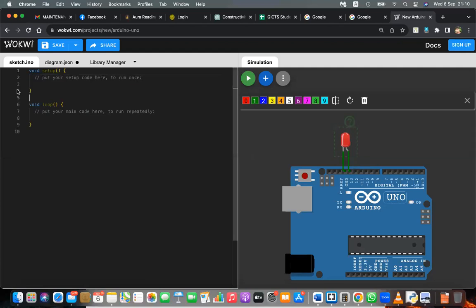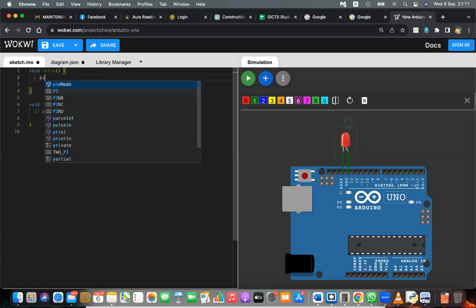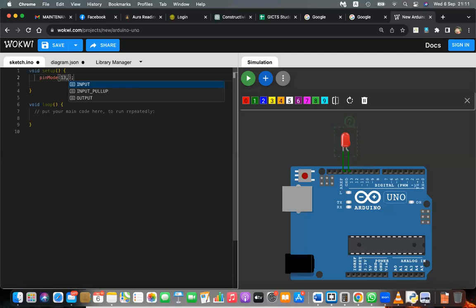I can delete this line number 2 comment. A comment is just to explain the code. I don't want that. Double click or triple click. 1, 2, 3, triple click, delete it. They are within the brackets. I'm not going to delete the brackets. Brackets need to be there. Within the brackets, I will type pinMode. My LED pin number 13 is input. Sorry, output. Because it is an LED, it is output.